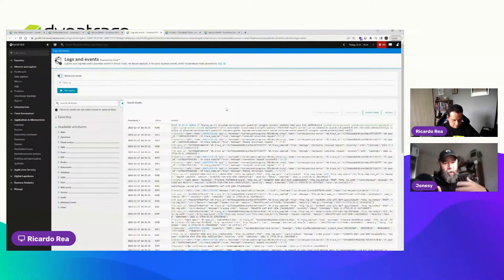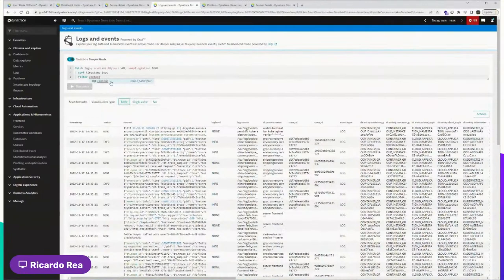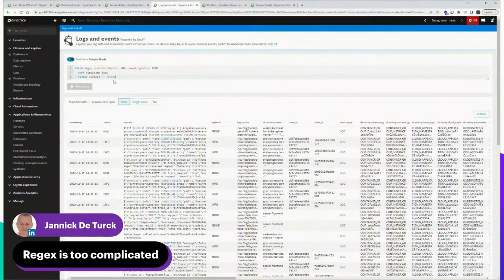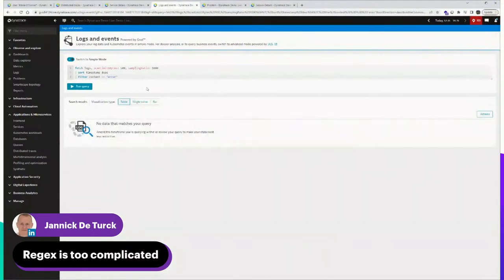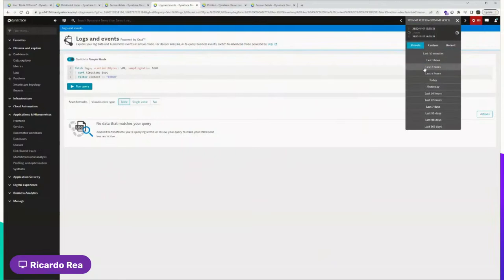And so that's why we've created this new query language that allows us to take advantage of the massive parallel processing that our new log storage capability provides. Ricardo's showing us an example right now. This will allow you to create on-the-fly queries that preclude you from having to do complex indexing before you put that data into your log storage system. Regex is too complicated. Yeah, and in this particular scenario, DQL is a very powerful language that allows us to do on-the-fly parsing of the data.